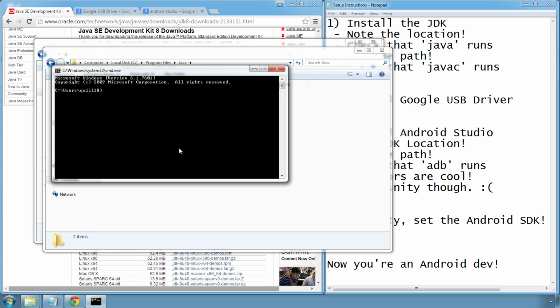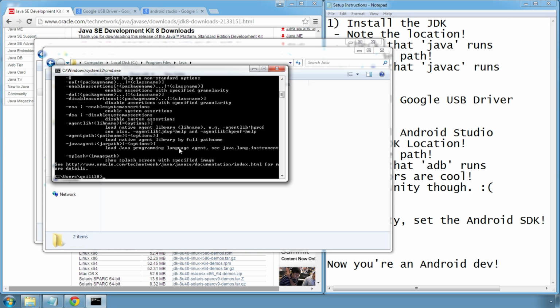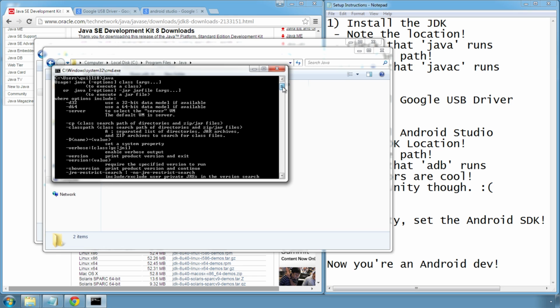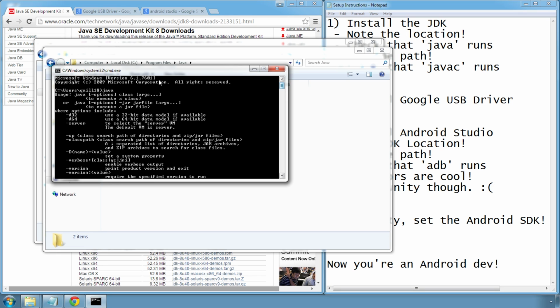So we're going to check that two things are installed properly. The very first thing we're going to do is type java. This will try to execute the Java runtime environment, and it should give you this sort of complaint. It should say you need to specify some things, but this points out that Java is properly installed on our system. We could currently execute Java applications.